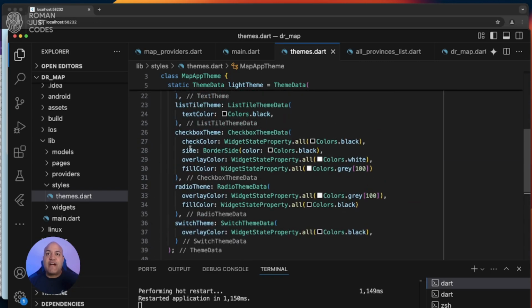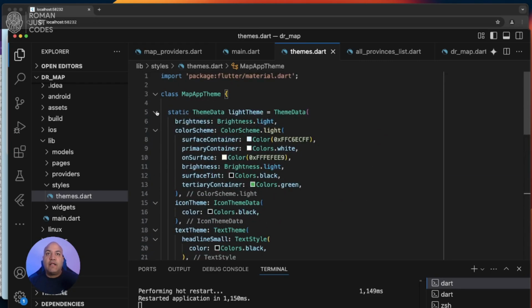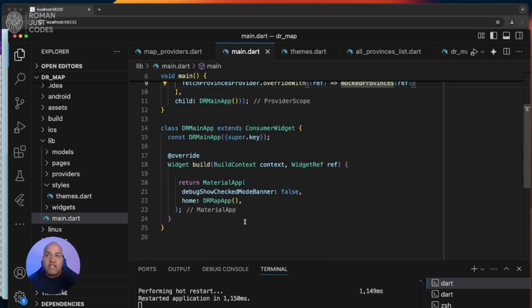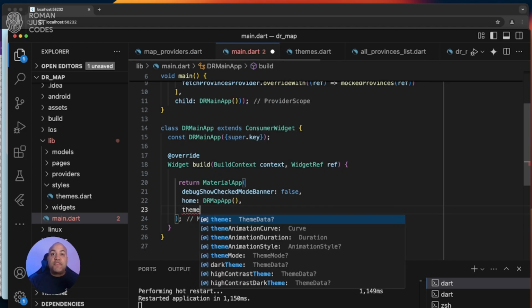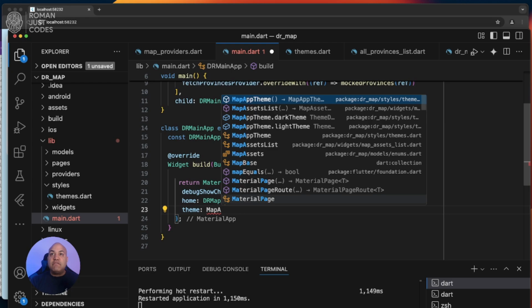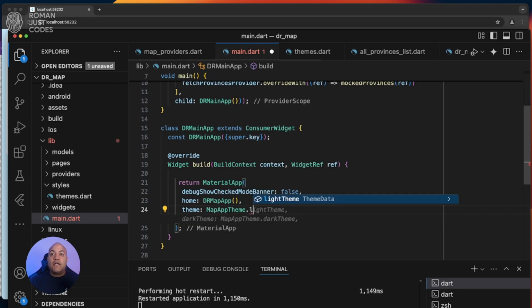So you see, I defined both of my light theme and dark theme in this particular class called map app theme. And now I can consume it within my application right here. So in the material app, you can overwrite some of those values with that information that I just created. In your main application, you can say theme, then bring your map app theme, and then say dot light theme.